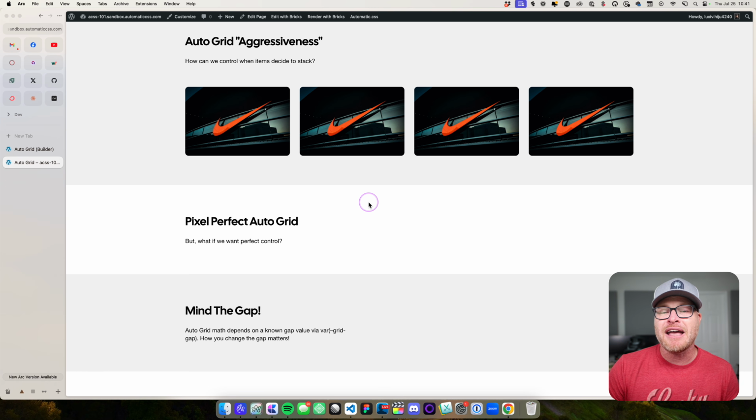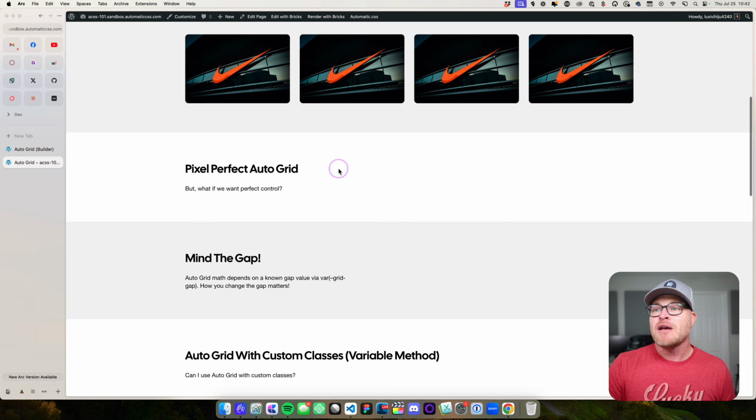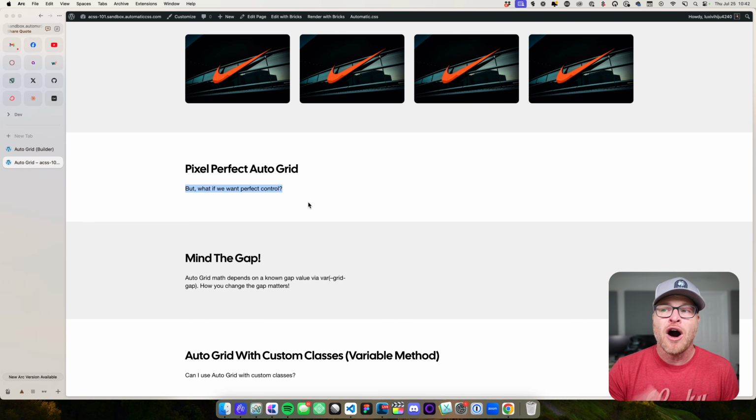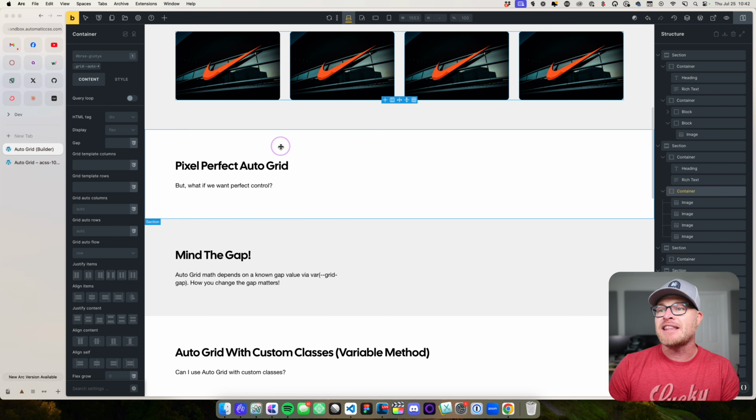But it does beg yet another question. Pixel perfect auto grid. But Kevin, what if we want perfect control? Like pixel perfect control. Is that even possible? Well, yes, it is. Automatic CSS, again, the only framework that gives you an aggressiveness control over all of your auto grids. But guess what? You also get pixel perfect control over each individual auto grid. So let's go ahead and take a look at that.